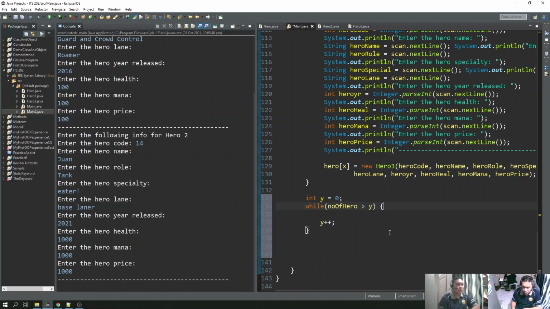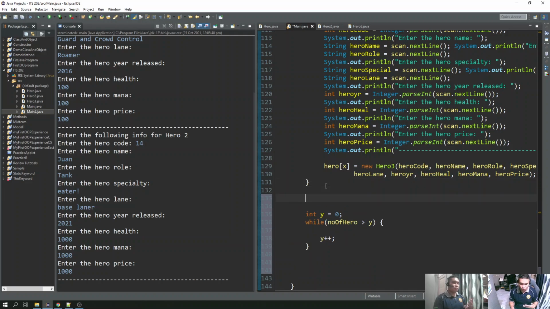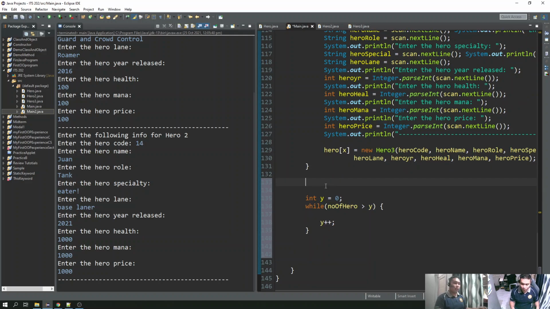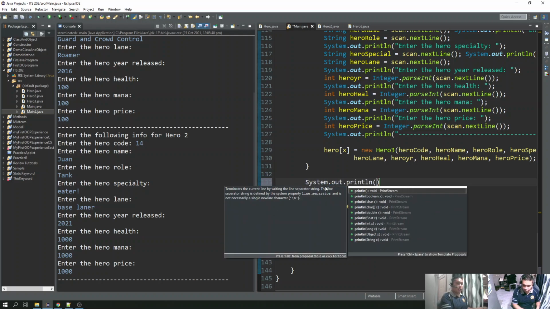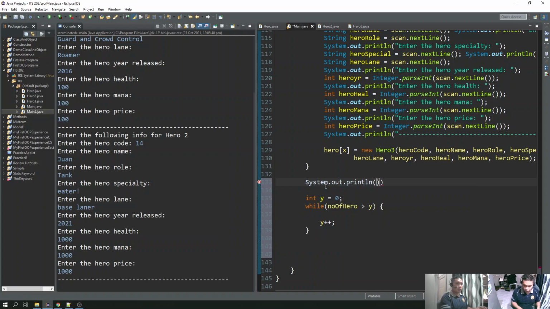So all we need to do is, basically before doing this kind of loop, right, we have to output first how many heroes we have, right? So System.out.println, okay, total number of heroes created. Okay, so we will use concatenation.